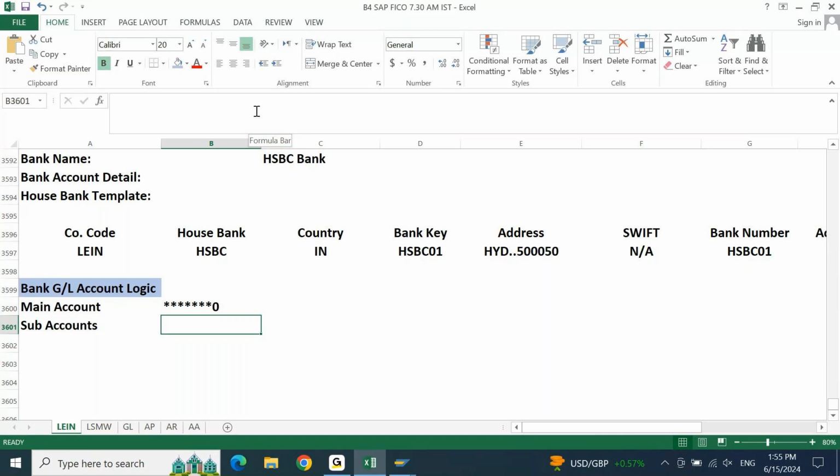Sub accounts: your bank sub accounts range from 1 to 9. Any bank main account you take can start from any number, but the last digit should be strictly 0. When you take any bank sub account, it can start from any range, but strictly the last digit should be between 1 and 9. Now this 1 to 9 will again have a logic. You need to decide what is 1, what is 2, what is 3, what is 4, until what is 9.